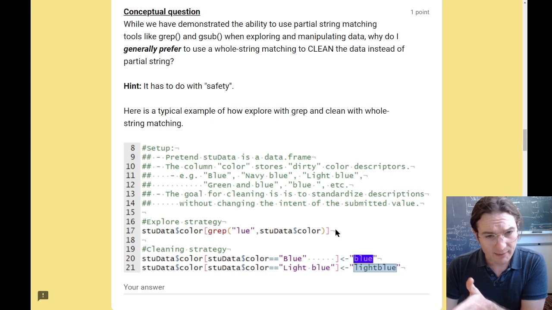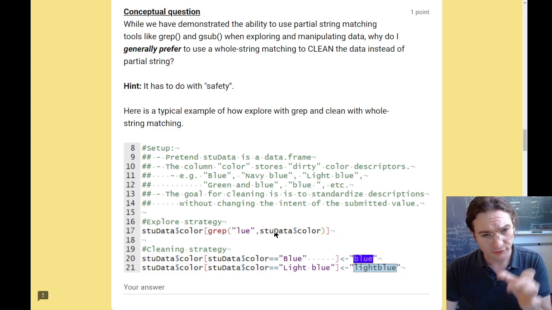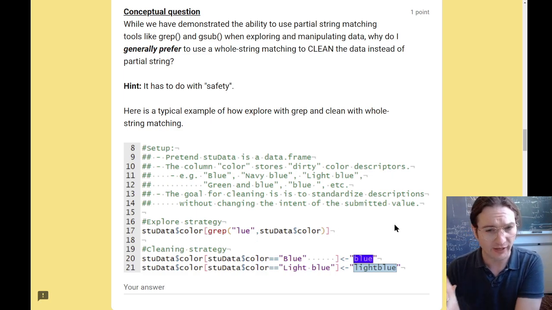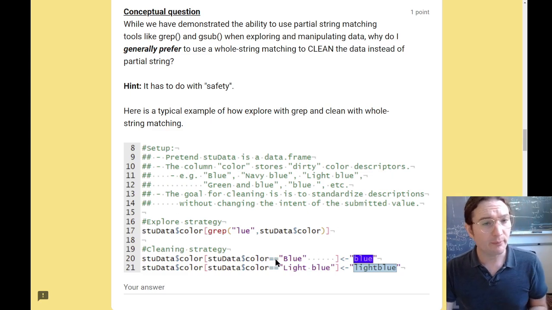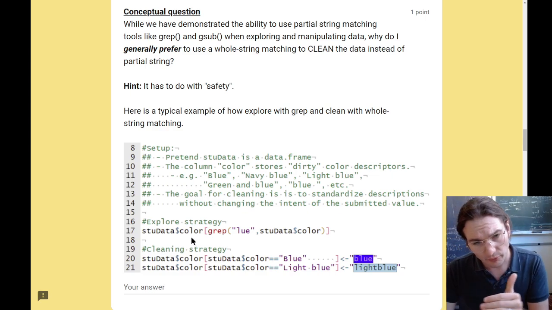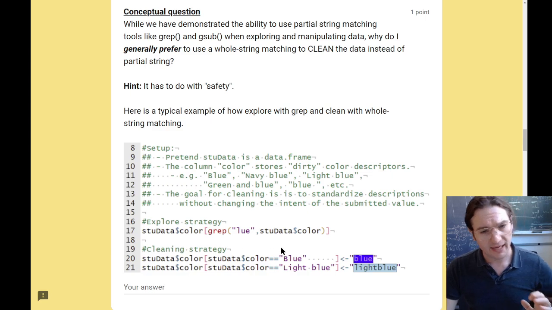But in the end, I probably shouldn't be searching with this really powerful and kind of vague tool and making big changes, like overriding all of them with any single value. So that's really why I separate into two different strategies: an exploratory strategy and more of a cleaning strategy that relies on whole string matching and is very safe. I have a lot of control over it.